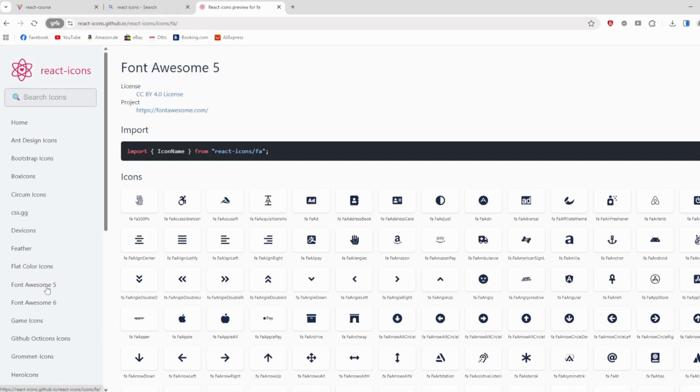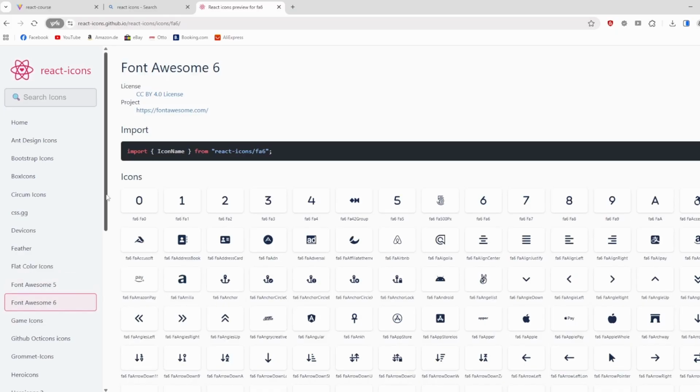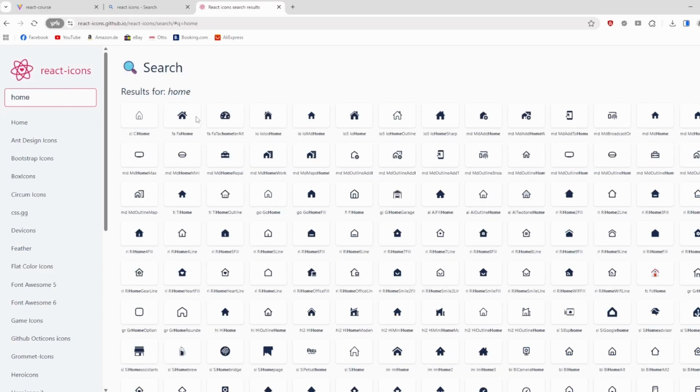And as you can see, we can take a look at all of the icons from Font Awesome 5, for example. So we have all of those packages, and React Icons essentially just includes all of the icons from all of the packages. So if we need a home icon, for example, we can just search for home within the search bar. We will now see all of the home icons from all of the different packages, and we can choose the one that we prefer.